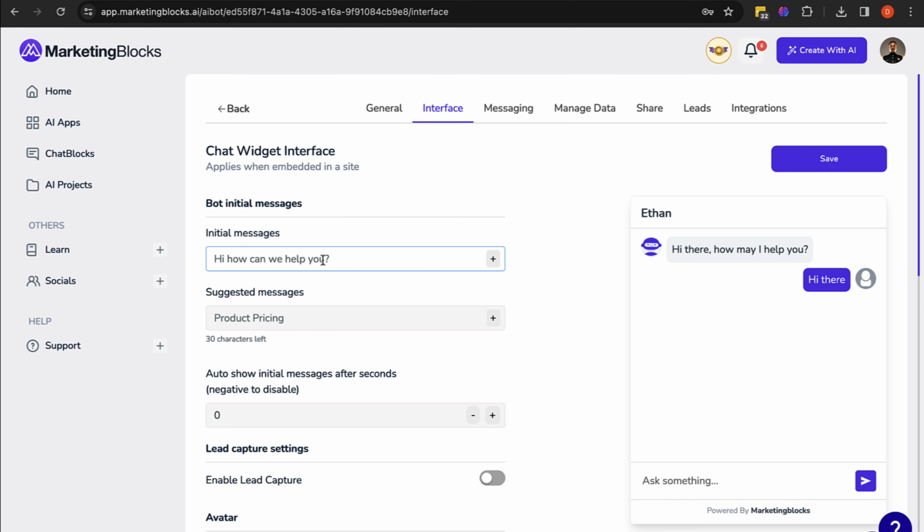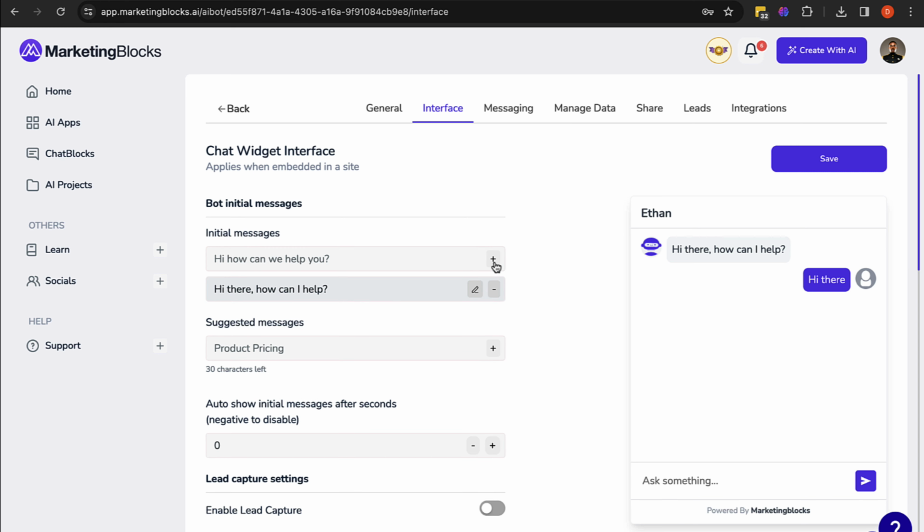I think that is actually cool, so I'll just go ahead with that: "Hi there, how can I help you?" This could be an initial message. Once you've added that, you just click on the plus icon to add it. Once that's added, you can edit it using this pen icon right here, make your changes, and then click on the checkbox to save. Or if you want to remove any of the added initial messages, you can click this option to remove.